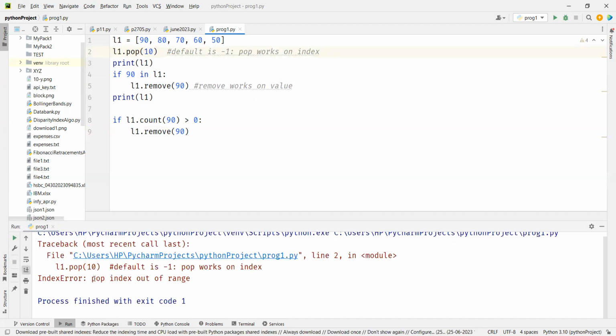Now if I say pop 10, index 10, is it there? No, you get an error: index out of range. What is the range? 0, 1, 2, 3, 4. You can have only 4 maximum. Anything more than 4 will give you an error. So you can check here.